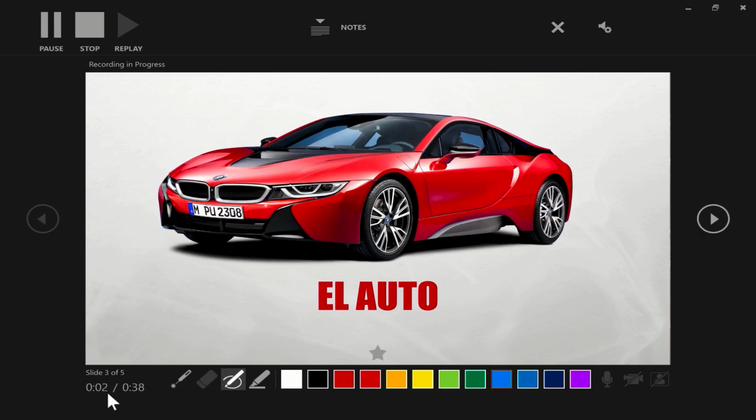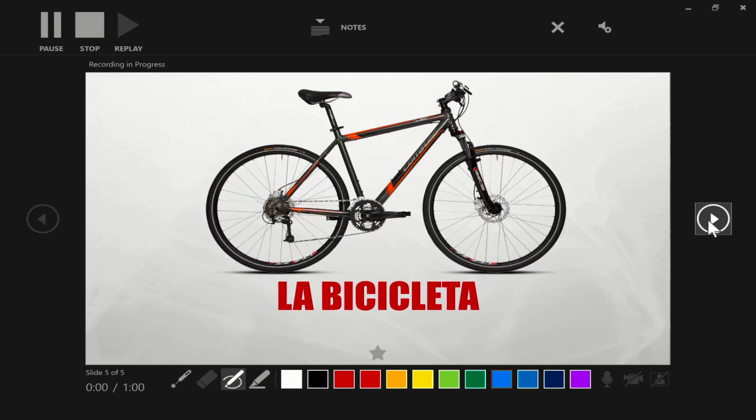You'll notice in the lower left corner, this is the overall length of my video recording. And next to it, we have the amount of time on this particular slide. So I can just keep talking and doing my presentation, recording my video, el auto, el autobús, and la bicicleta. When I'm done with my presentation, I can click stop.